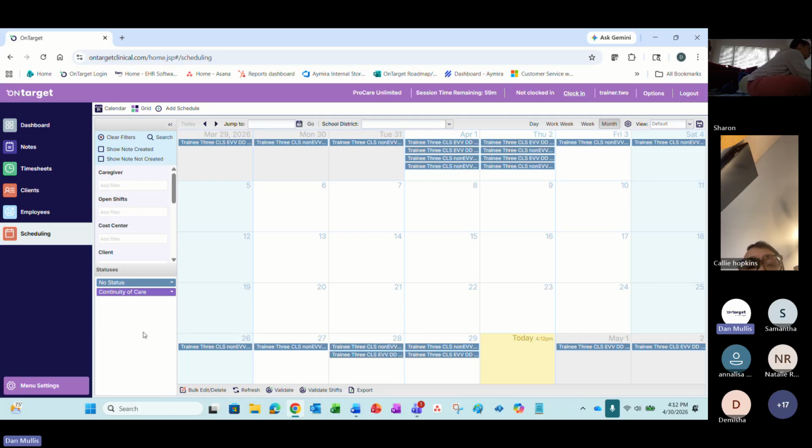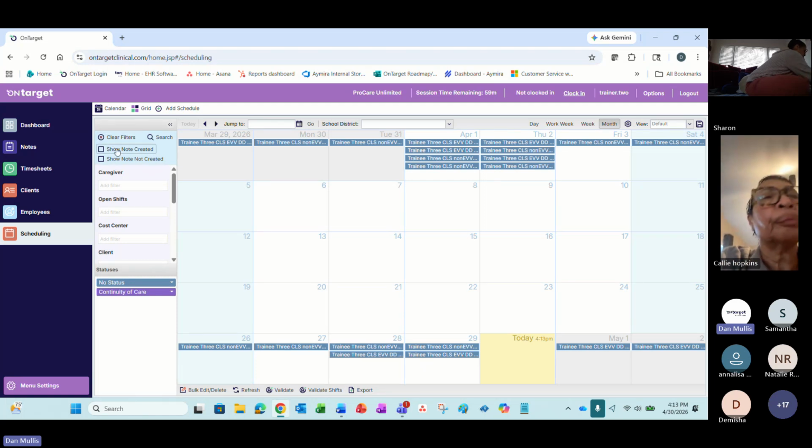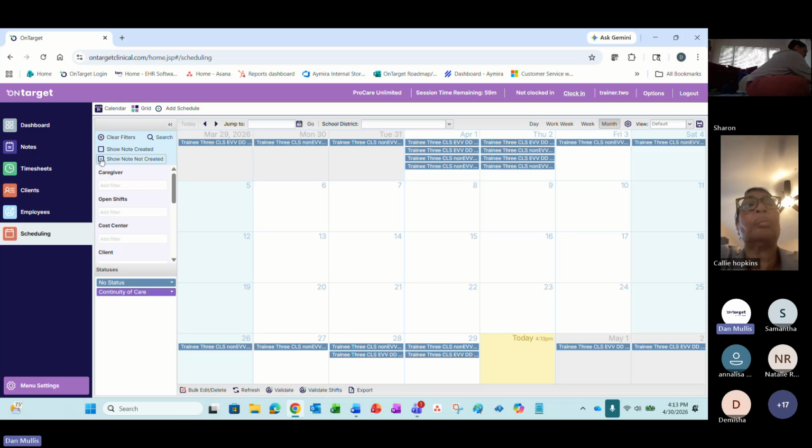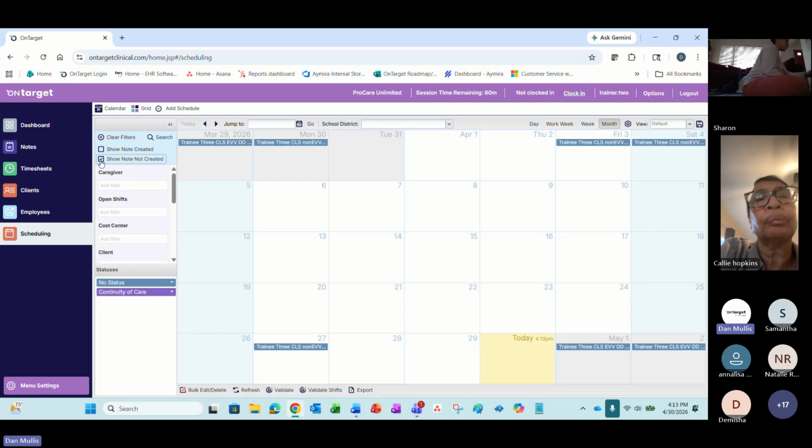I'm going to go through with you how to add schedules, how to edit, how to delete. We're going to do that in just a few minutes. Before I do that, however, one of the most important filters that you can apply, if you follow my cursor up here, I'm moving it on the top left. If you click on Show Note Not Created, the checkbox right here, I would say that is probably the single most important filter here at scheduling that you can use, because it's showing you scheduled events where you have not even started a note yet.